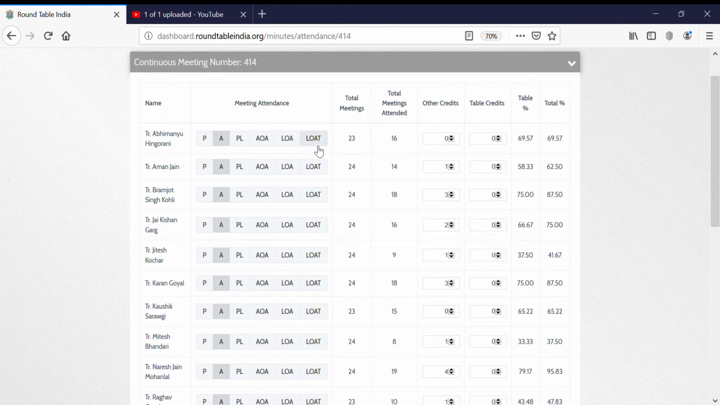LOAT is leave of absence by table, which basically means that the tabler is in a position where he cannot communicate or he cannot send his LOA. The table takes a call and gives LOAT. It works same as LOA, but the tabler is unavailable to communicate.